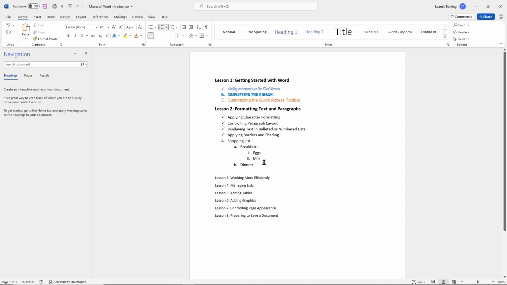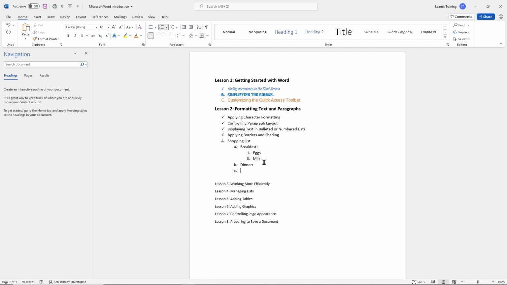Same thing for dinner. I'll press enter. And again, you can use indent. You can either press the tab key or you can increase the indent over. It has the same effect here as well. And so for dinner, I'll grab some salmon and some wine.